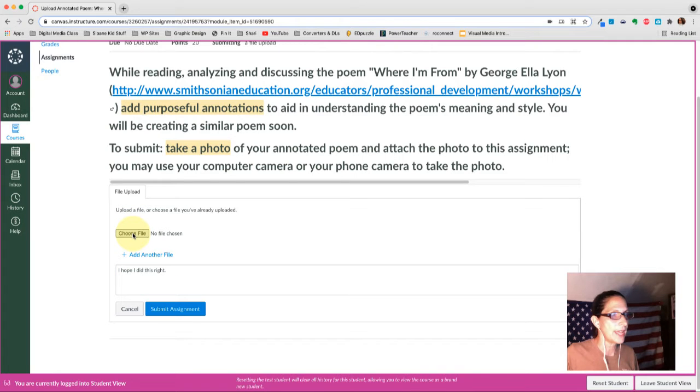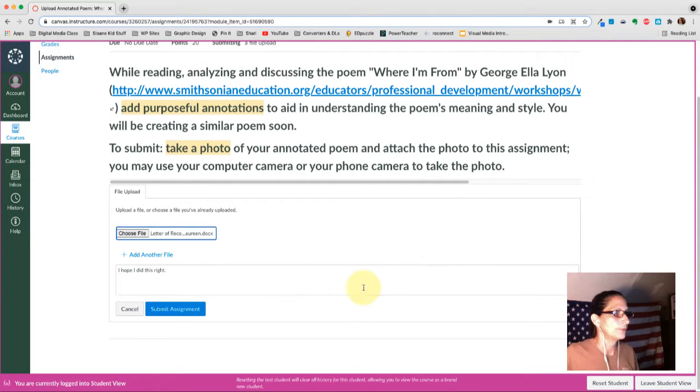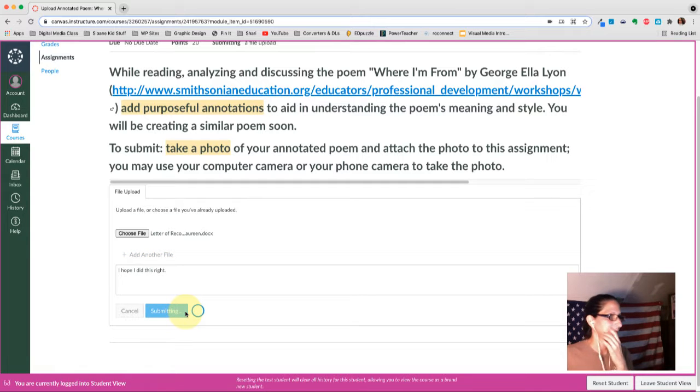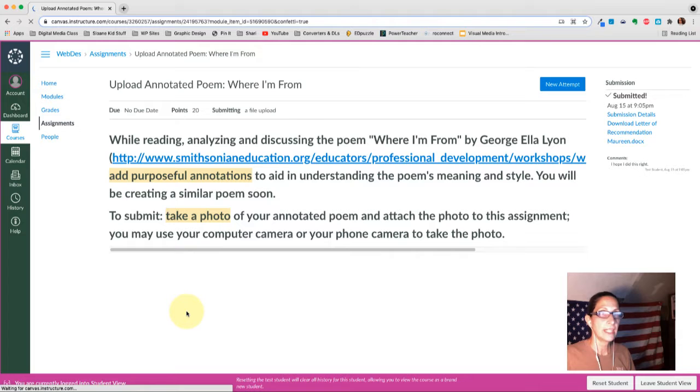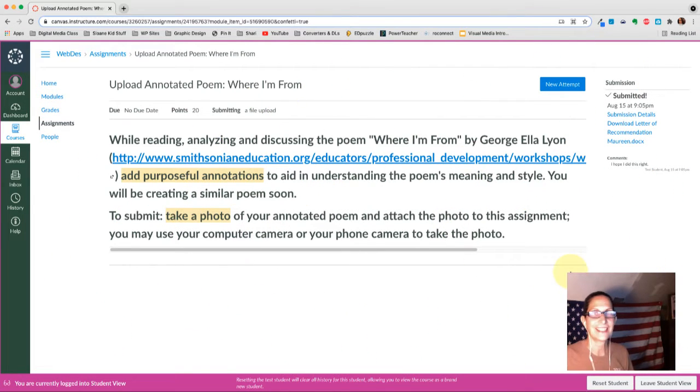And let's just go ahead and upload a file just so that we can see what it looks like. So again, I'm still the student. I'm going to upload an annotated something. Here's a letter of recommendation. There we go. Okay, I'm going to go ahead and submit the assignment. So now let's go ahead and see what the student sees. Oh, and look at that confetti and stuff. That's kind of new.